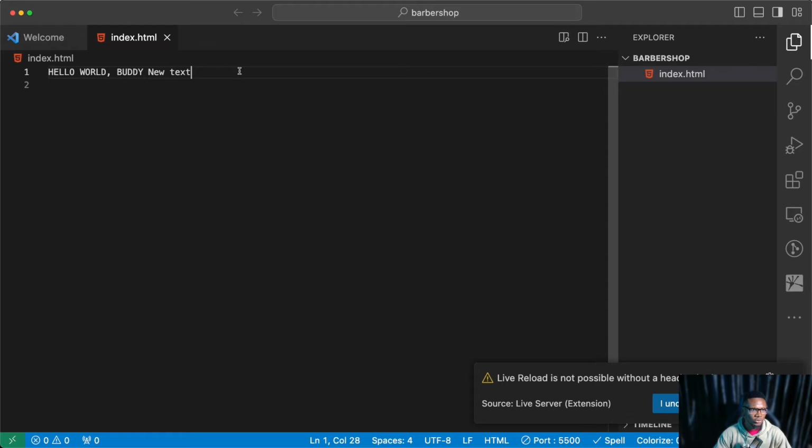So what we want to do now is just to proceed. You can see now it's saying live reload is not possible without a head or body tag. So you already know what a head tag is and what a body tag is.